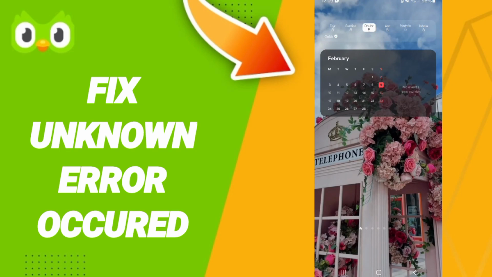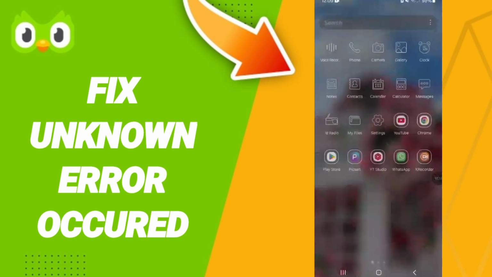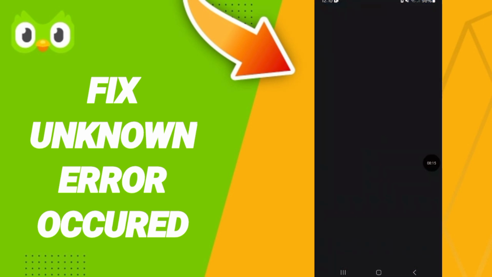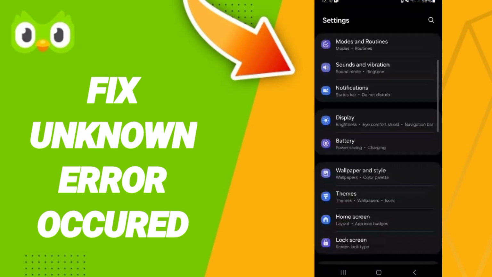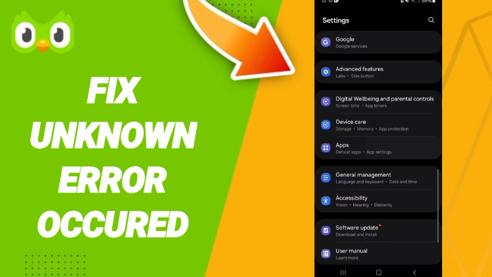Hi everybody, today we will talk about how to fix the problem of "unknown error occurred" on the Duolingo app. You will click on settings. Here you will click on apps, default apps, app settings.